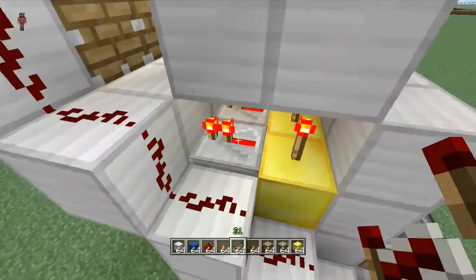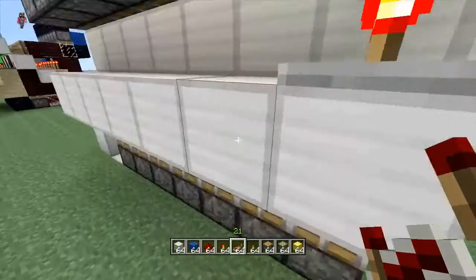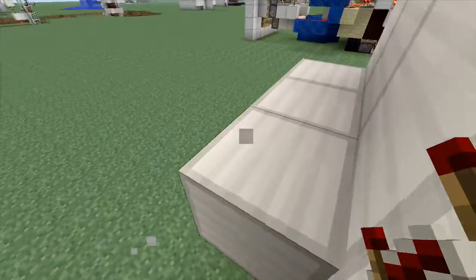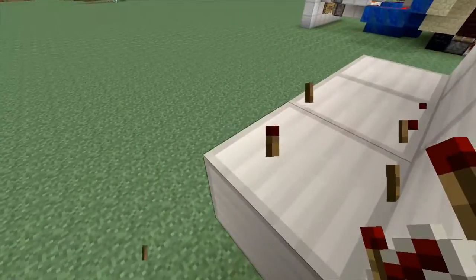Alright, from these ones, see those repeaters that we just added, we're going to alternate. So repeater, dust. For now I'm just going to do that, and then we'll replace those in a minute.